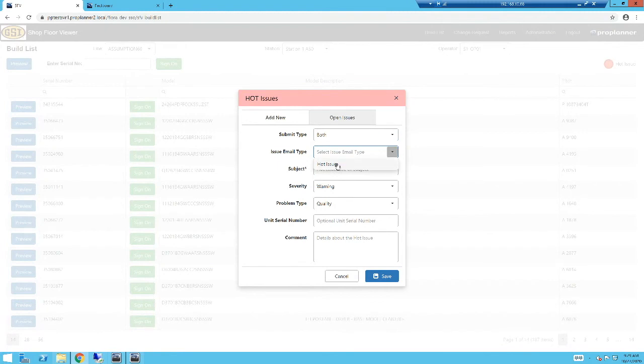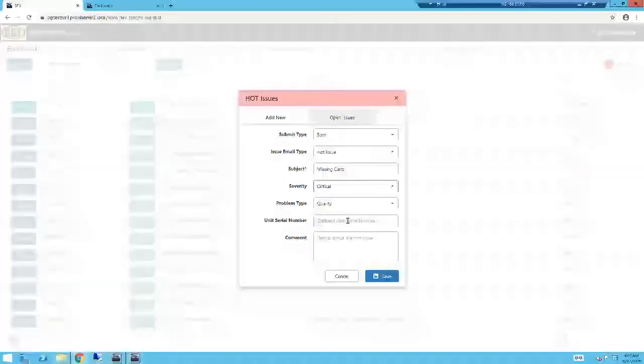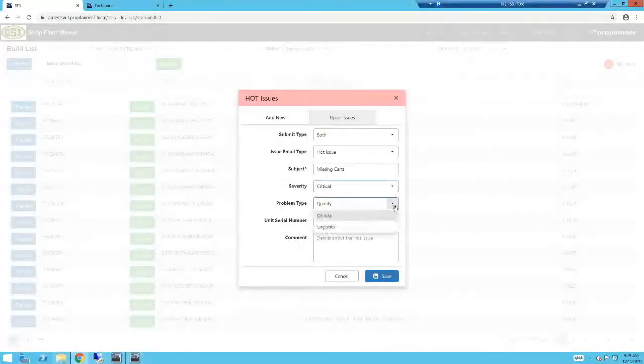I can say that this is the subject of the email. Same thing, I can say is missing cart or something at the line, which is holding up the line. You can set the severity to multiple levels. In this case, it's just: is it a normal issue, is it a warning, or is it a critical issue? You can set either of those. What type of problem is it? Is it a quality related problem? In this case, it's a logistics problem. I don't have carts on the line.